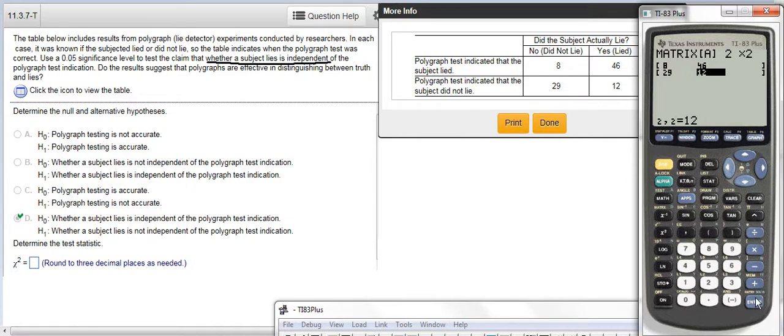Alright, now that we have the data entered, we can hit stat, and we're going to go over to tests, and it's near the very bottom, so I'm going to hit the up arrow to come up from the bottom, and we're going to do the chi-squared test. And what you need to have here is just what you have now. Observed is matrix A, and it's going to calculate for you the expected matrix B. It'll do that for you when we do this. So we go down and we hit calculate.